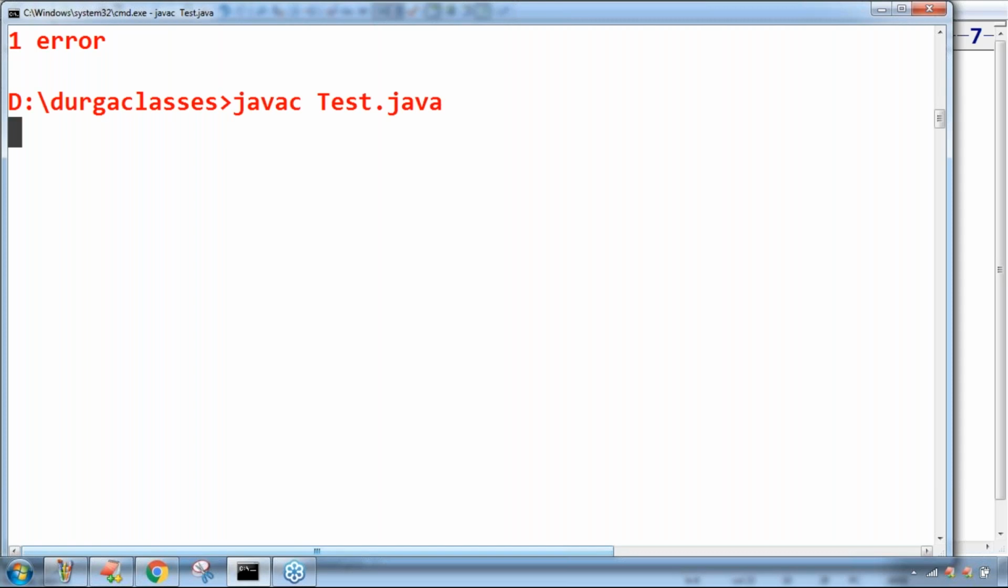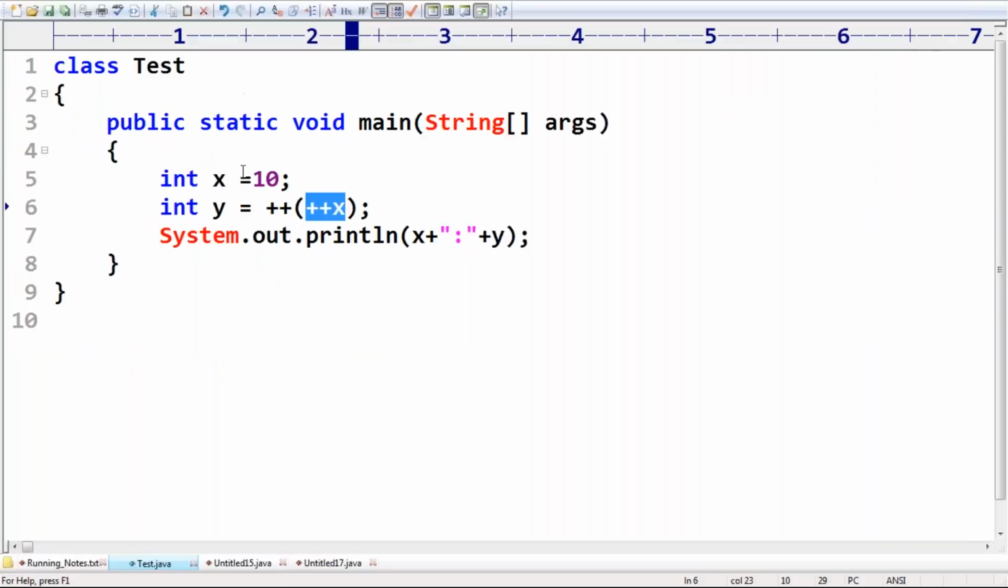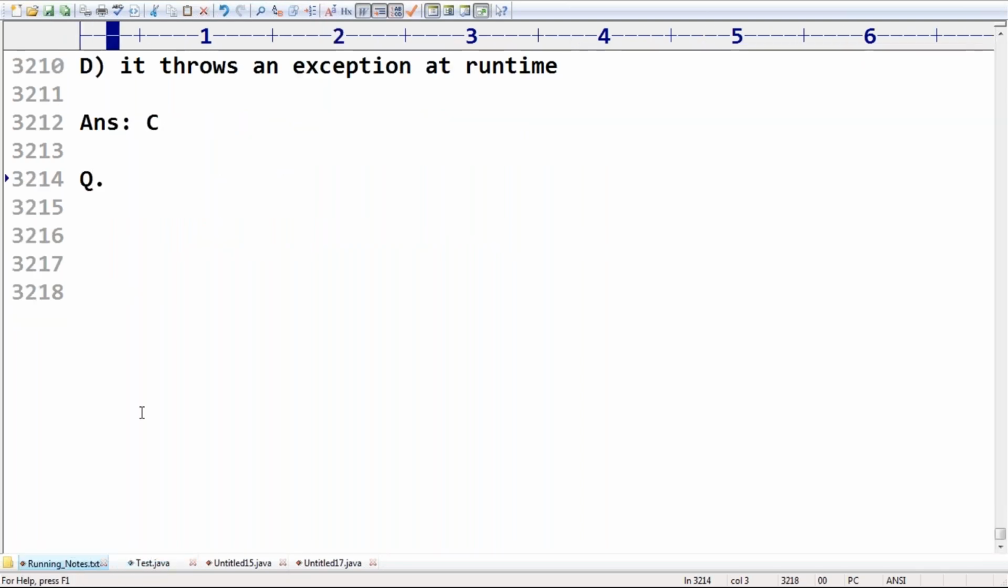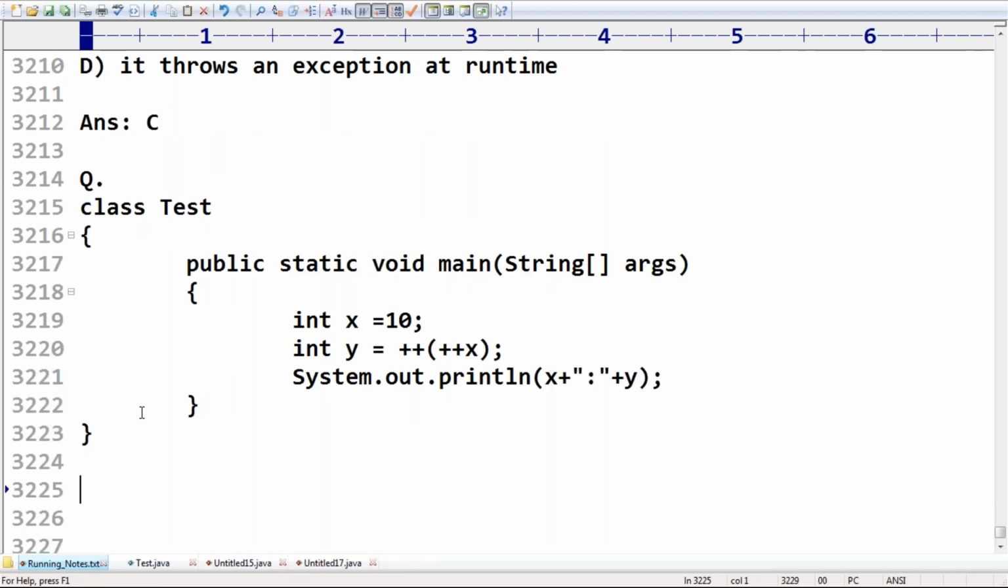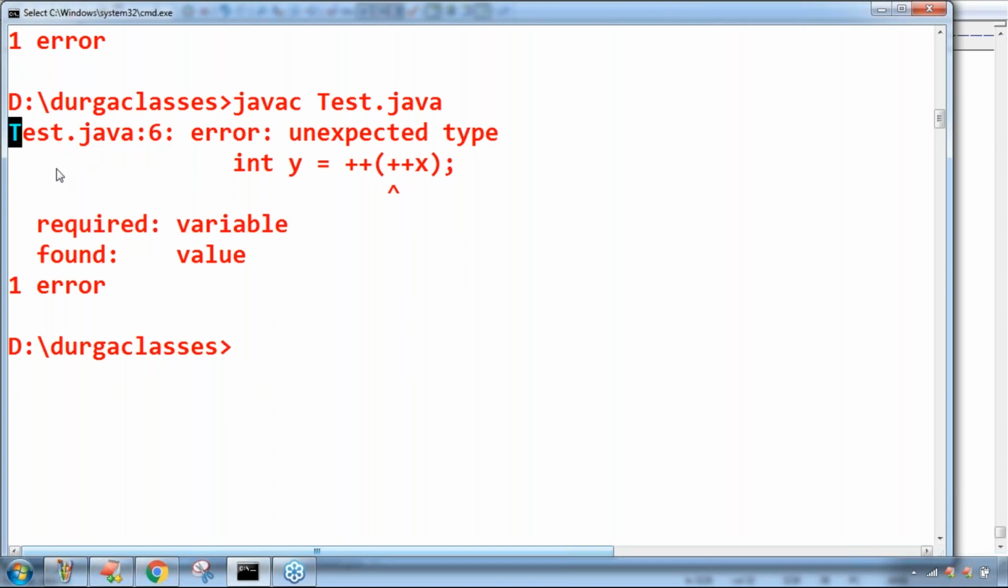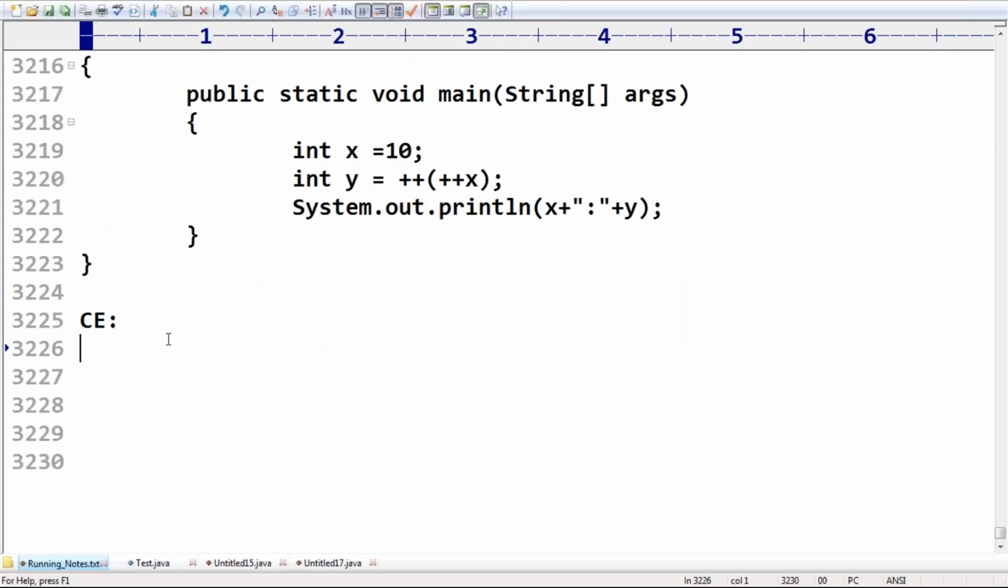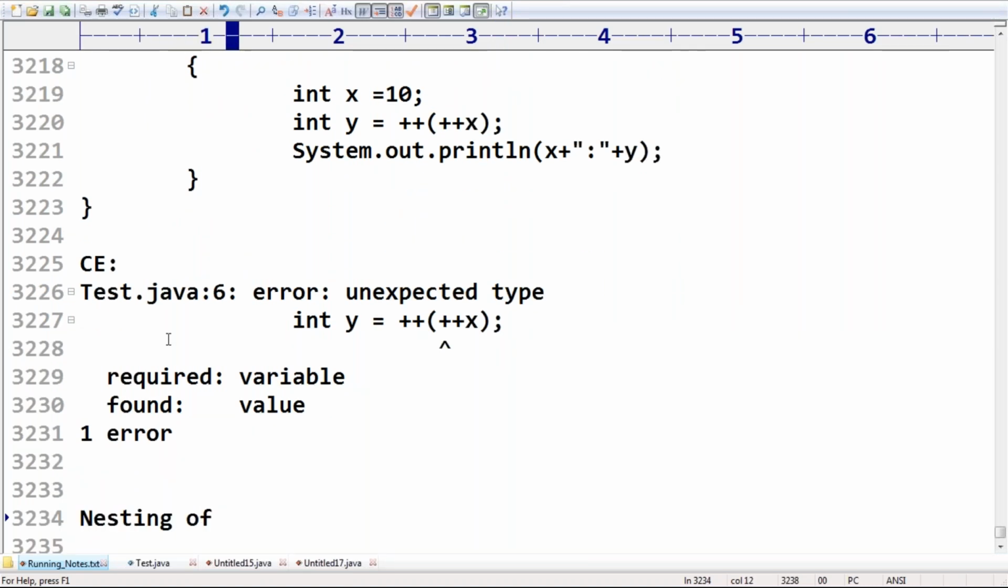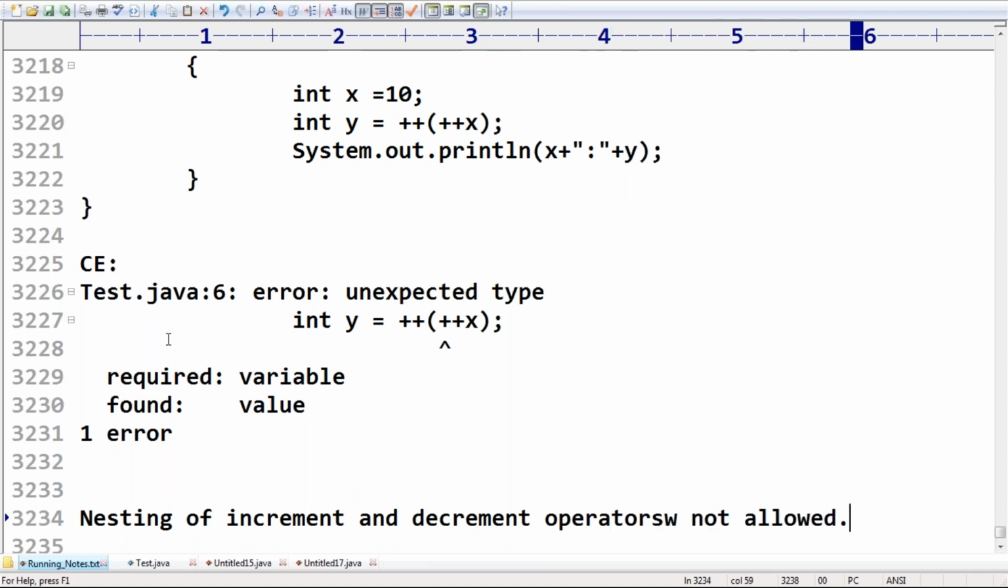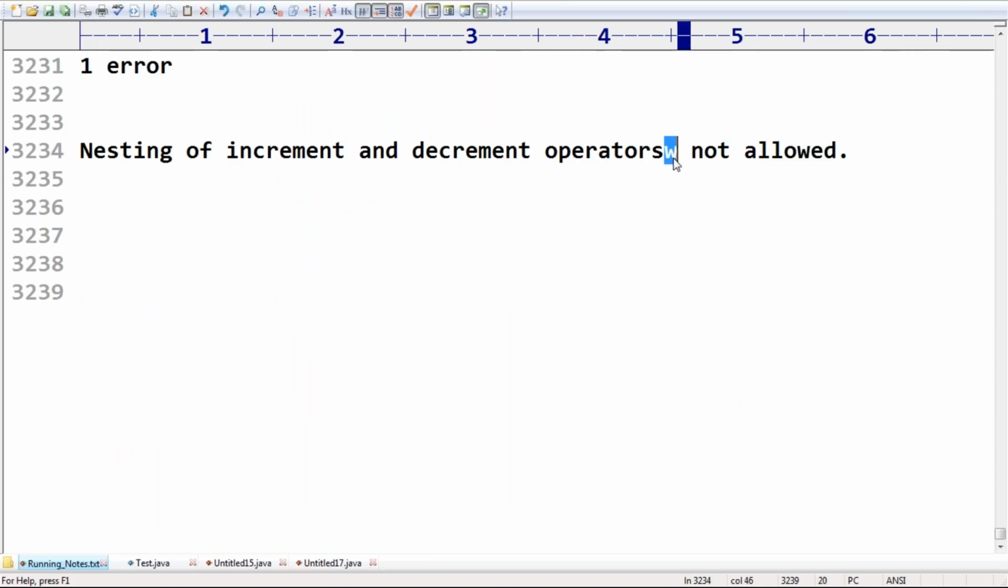Now observe this one. Here also we get a compilation error. What is the reason? Nesting of increment and decrement operators is not allowed. Observe carefully: if I consider this code, immediately we get a compilation error, sir. Remember, any doubt, friends? The reason is that nesting of increment and decrement operators is not allowed like that. This is what you should be aware of.